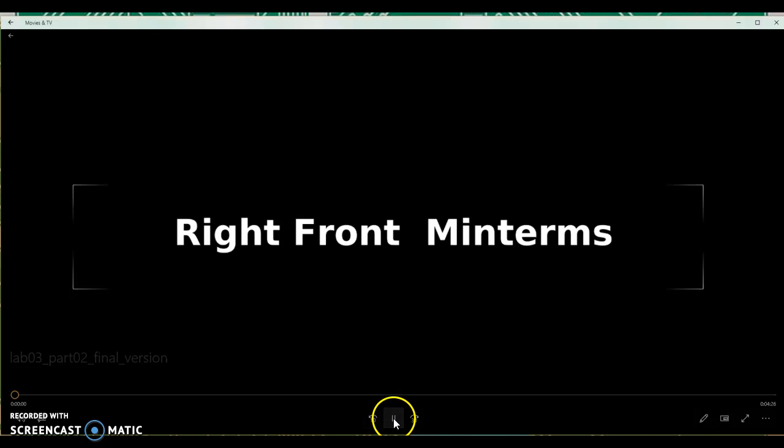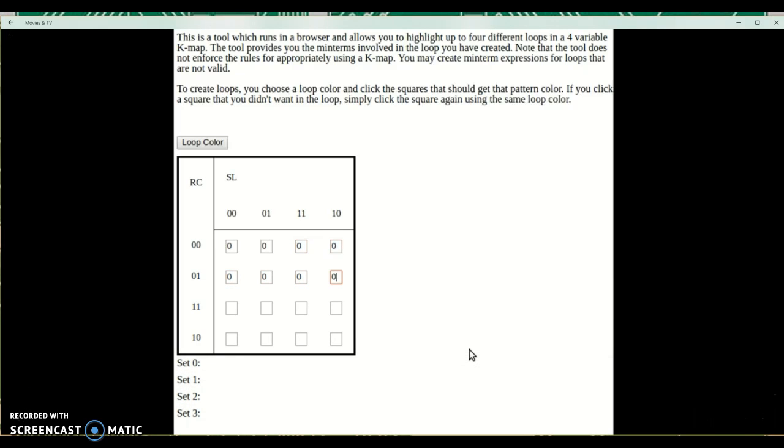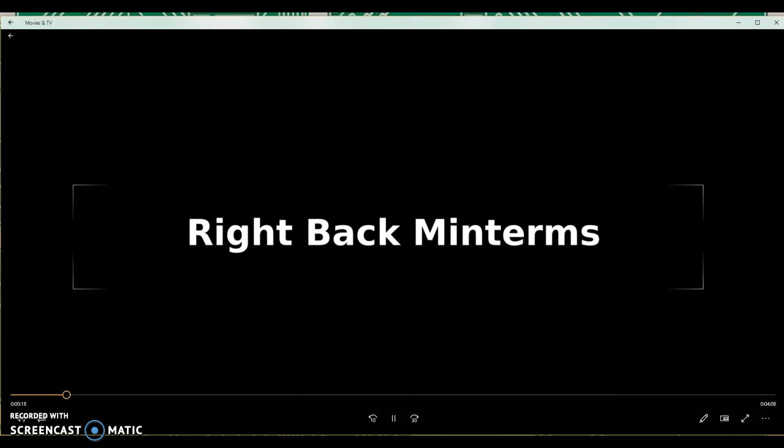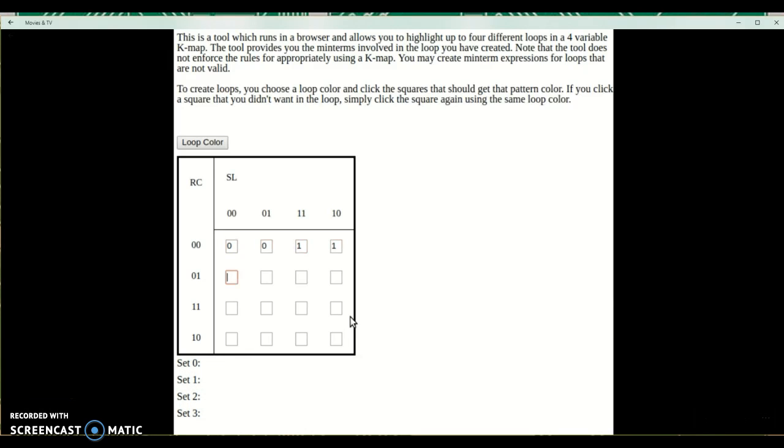Our first task is to identify the minterms. We do this by entering the truth table into this K-map tool. Use the loop color to highlight any of the variables that are true. We go through and continue to do this for each output that we need.